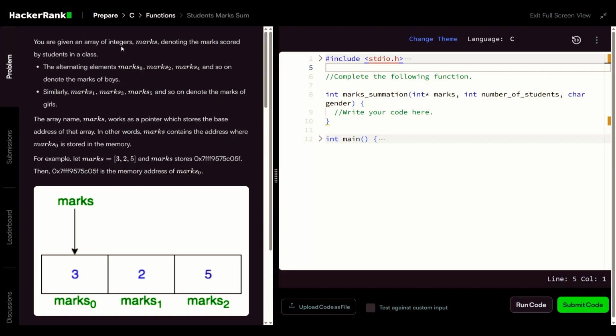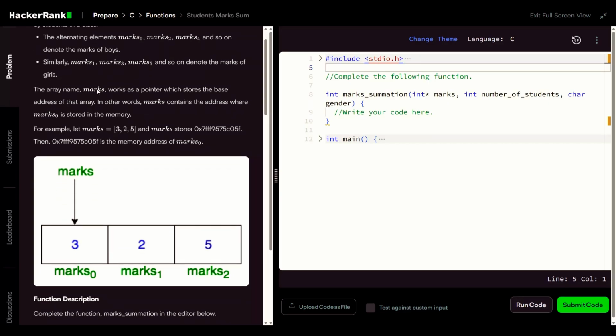We are given an array of integers, marks, denoting the marks scored by students in class. The alternating elements marks[0], marks[2], marks[4], and so on denote the marks of boys. Similarly, marks[1], marks[3], marks[5], and so on denote the marks of girls. The array name marks works as a pointer, which stores the base address of that array. In other words, marks contains the address where marks[0] is stored in memory.